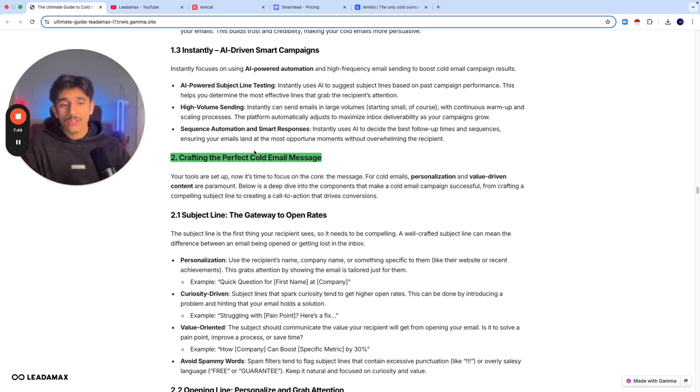Secondly is going to be high volume sending. Instantly can send emails in large volumes, starting from small, of course, and with continuous warm-ups and scaling processes. The platform actually automatically adjusts to maximize inbox deliverability as your campaign grows. Thirdly is going to be sequence automation and smart responses. Instantly basically uses AI to decide the best follow-up times and sequences, and ensures your emails land at the most appropriate time without overwhelming the recipient, right?